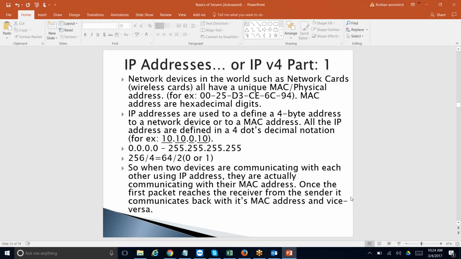IP addresses or IPv4. Network devices. We said one packet is going from a source to a destination, and the set of rules is set by TCP/IP. So concentrate here. What is the device which sends a packet? It's a network device. Network devices in the world, such as a network card, which we can also call an Ethernet card, or a wireless card, all have a unique MAC address.